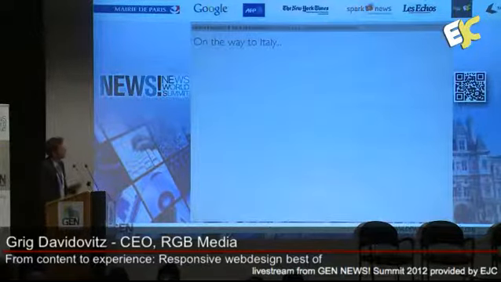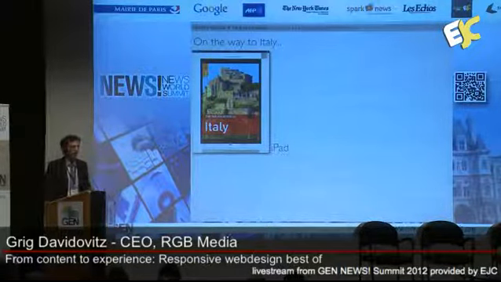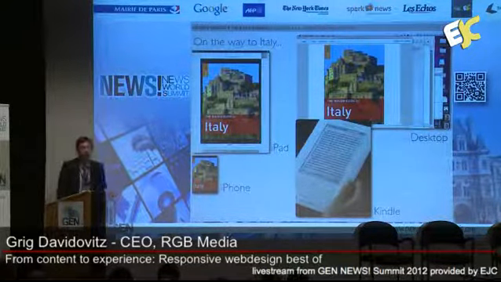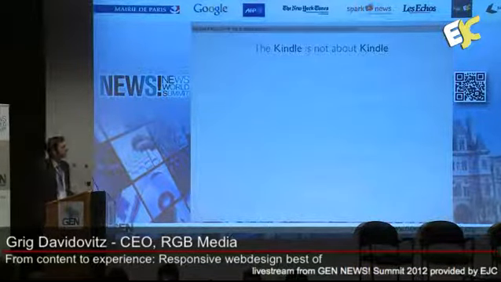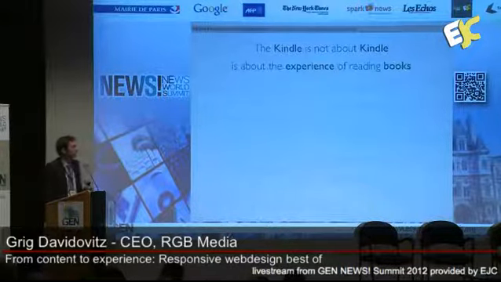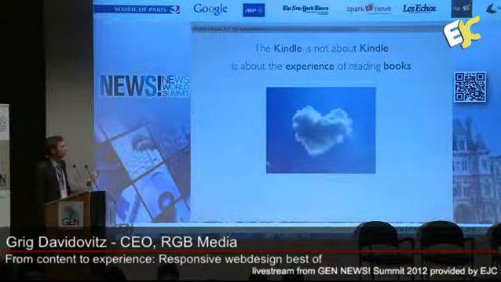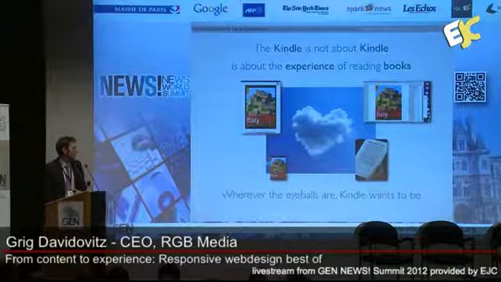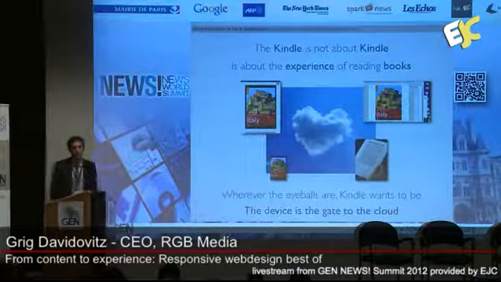And this is a very good example of the fact that basically the book that I'm accessing is nowhere and it's everywhere. It's on the iPad, it can be on the iPhone, it can be on my desktop, it can be on the Kindle. Remember, Kindle started as something that was meant to read books. And the point that I'm making is that the Kindle is not about the Kindle. The Kindle is about the experience of reading books. And basically, the book is somewhere in the cloud, and I'm accessing it by different devices. Where the eyeballs are, Kindle wants to be, and the device is merely the gate to the cloud.